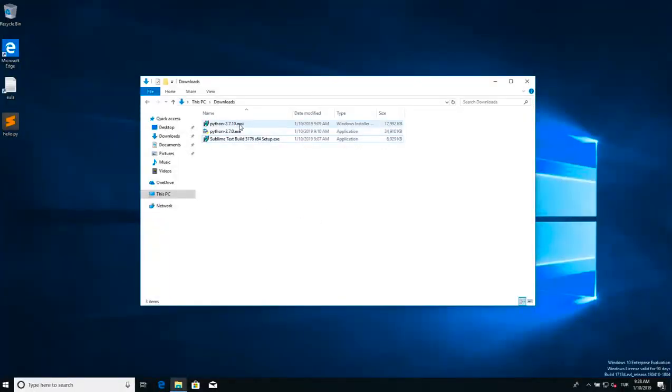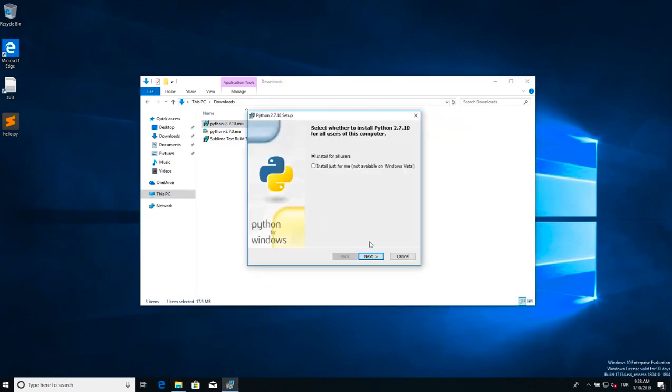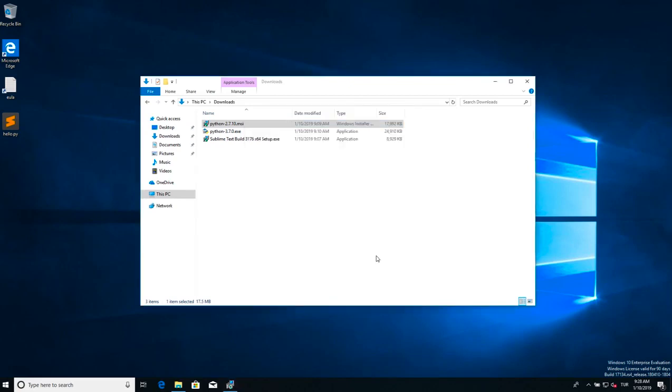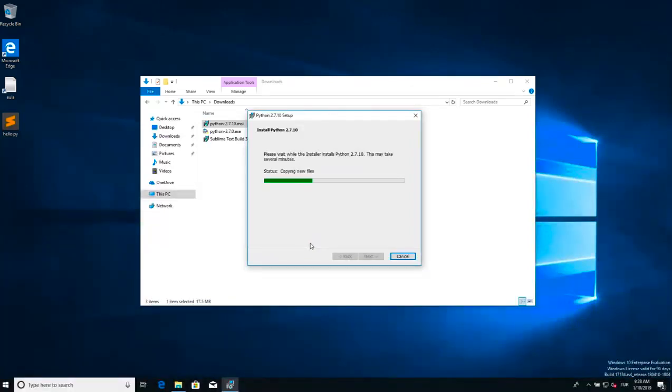Okay, since I have already downloaded this, in order not to make you wait, I'm going to close all of this. I'm going to install 2.7 first and then 3.7. So I'm going to click on next. In here we can choose where we are going to save this, and I'm going to save it under C. So I'm going to say yes and next.